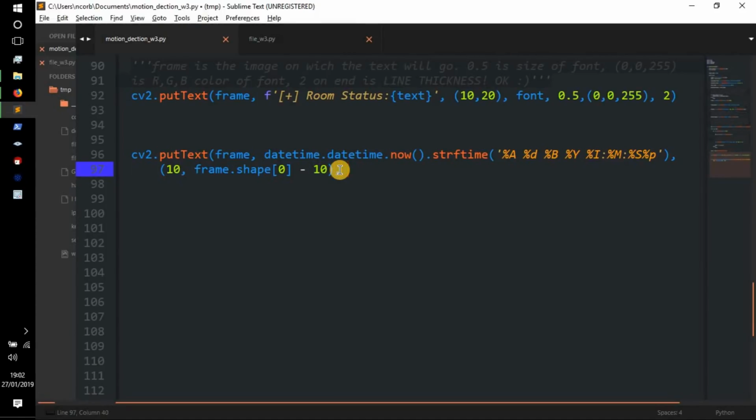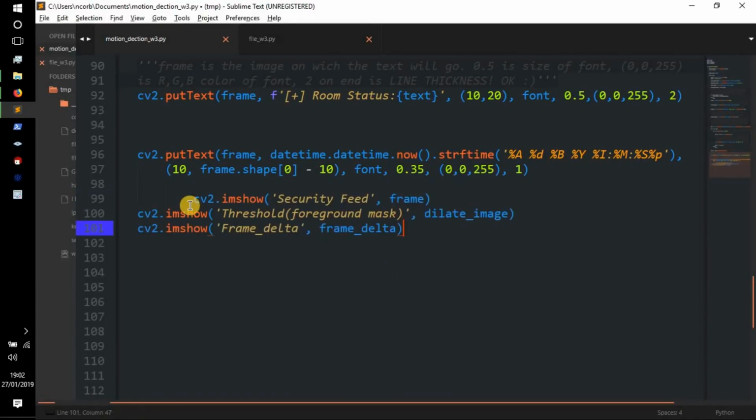And then we also need to do the font again, and then we can do the size, 0.35, a little bit smaller. We also need the color again, so 0, 0, 255, it's going to be red, and the thickness we're going to choose 1, a little bit less thick than the top room status. Yeah, that's right.